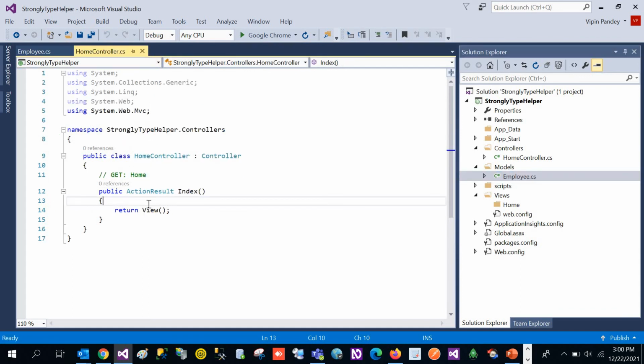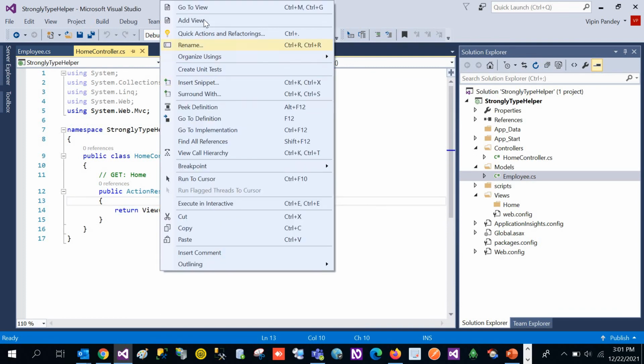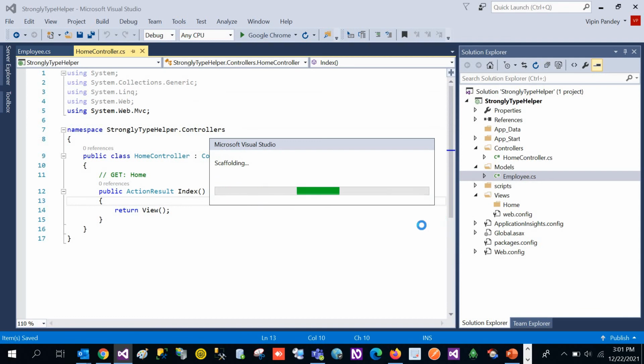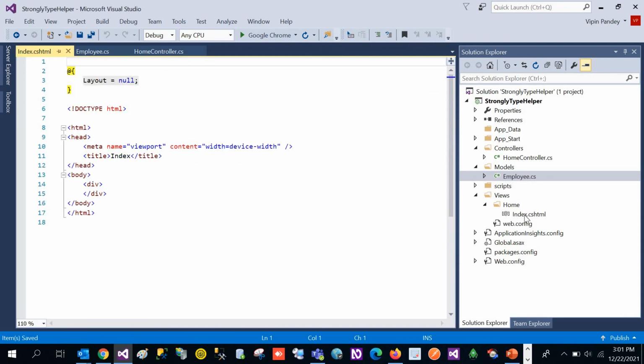Now let's go to the controller, and for this Index action method, we are going to simply add one view. Let's uncheck this checkbox, as we are keeping this very simple. Now let's add the Index view. Yes, the Index view is added.